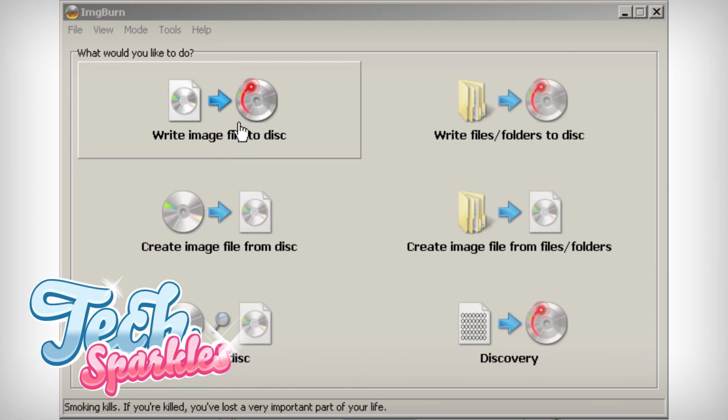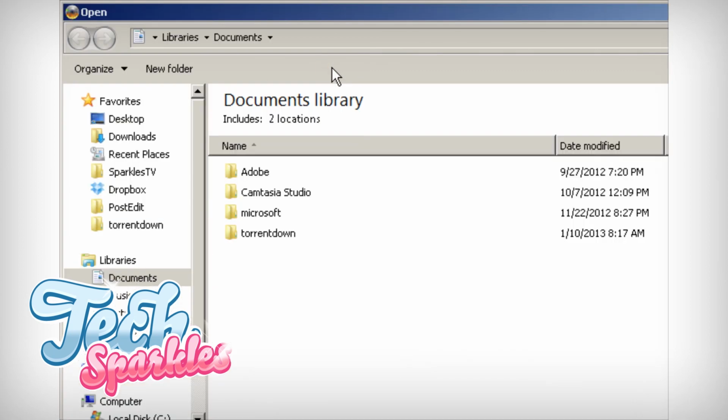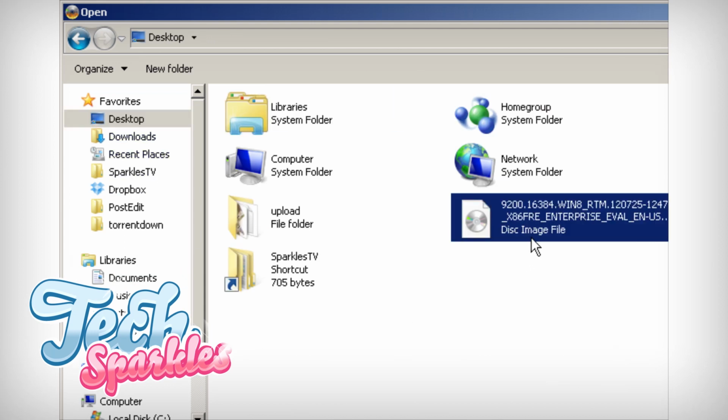In Image Burn, select Burn Image to Disk. Now select the file you downloaded from the Microsoft website, select your burner, and make sure to have a disk in the burner. Use the settings Image Burn recommends.